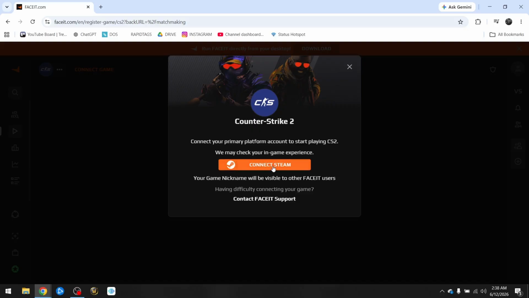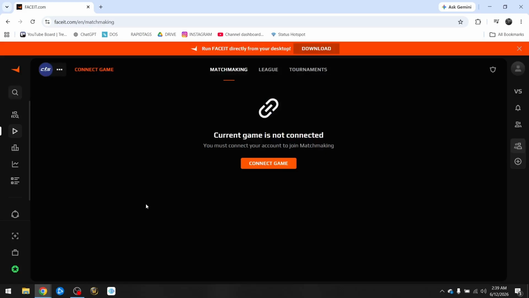Now once you click on connect Steam, you should be able to play or to find match on Counter-Strike 2 using Faceit. And that's basically it. That's how you play CS2 on Faceit.